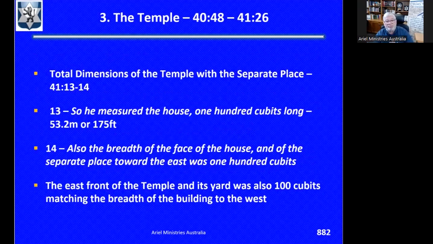verse 14. Also, the breadth of the face of the house and of the separate place toward the east was 100 cubits, 53 meters. So this dimension included two things. First up, the face of the house. Remember, the house is the temple. And second, the separate place towards the west side of the building. So it was the east front of the temple and its yard area, which also measured 100 cubits, matching the breadth of the building to the west.